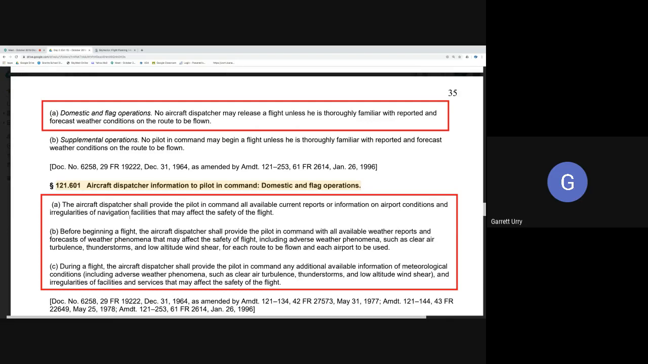Aircraft dispatcher information to pilot in command. The aircraft dispatcher shall provide the pilot in command all available current reports or information on airport conditions and irregularities of navigation facilities that may affect the safety of the flight. On our release, we have to have the most current weather when we send that release. This requires us to make sure that we're keeping our weather updated throughout the day.